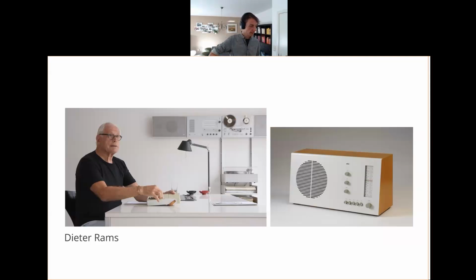Very minimalistic, but very elegant and very functional designs. For example, for radios, but also for calculators, for vinyl LP players, radios, things like that. So just the basic functionalities.